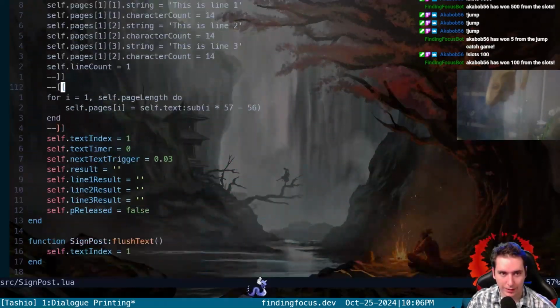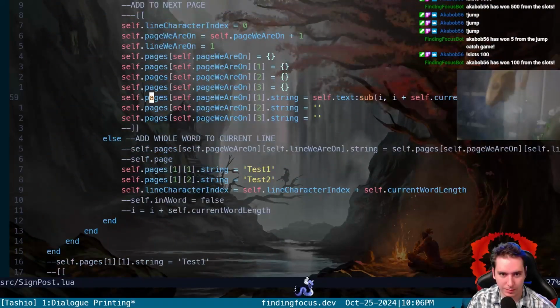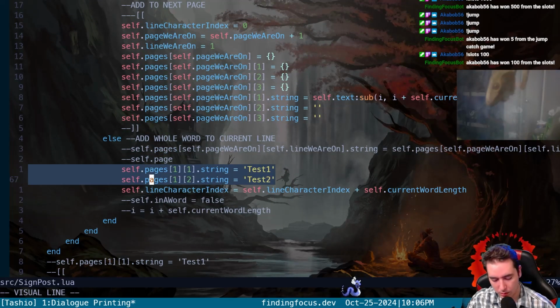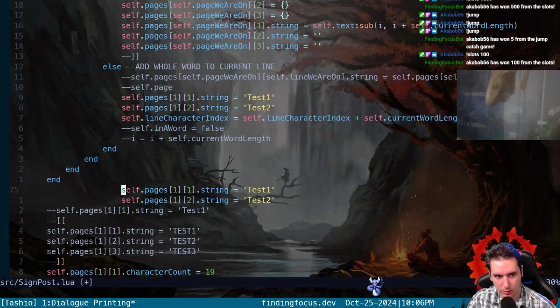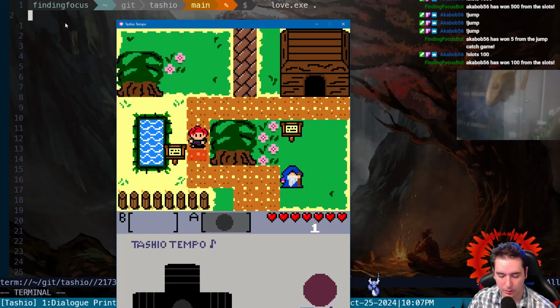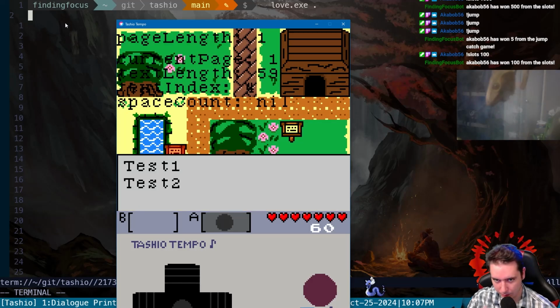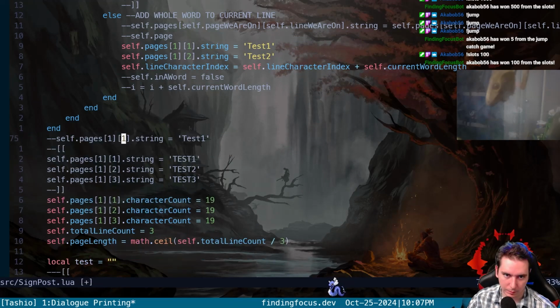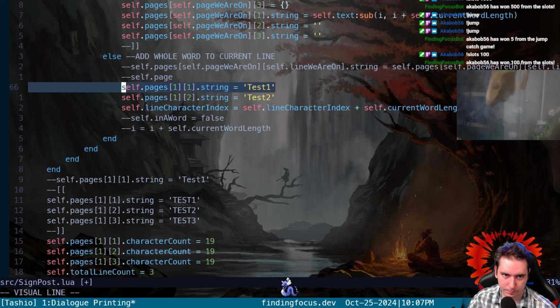So let's try to adjust these fields outside of this value and we'll see if that works. Come on, test 1, test 2, please. Thank you. Okay. All right.